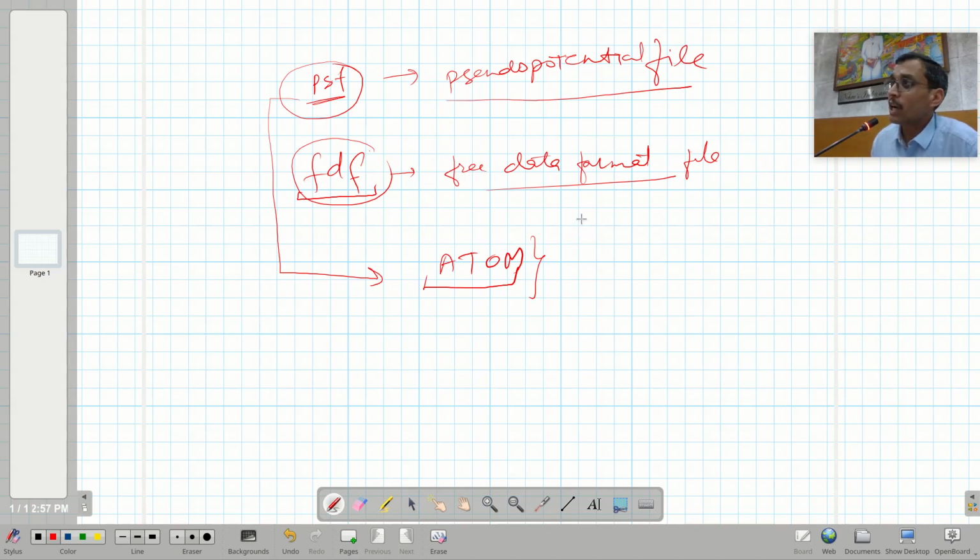And if you use other pseudo potential files which are already available on various websites, the problem with those pseudo potentials is that they are not relativistic. Those are the plain pseudo potentials. So if your system is spin polarized, meaning if your system has magnetic characters, then you need relativistic pseudo potentials. So for that you must know how pseudo potentials are generated.